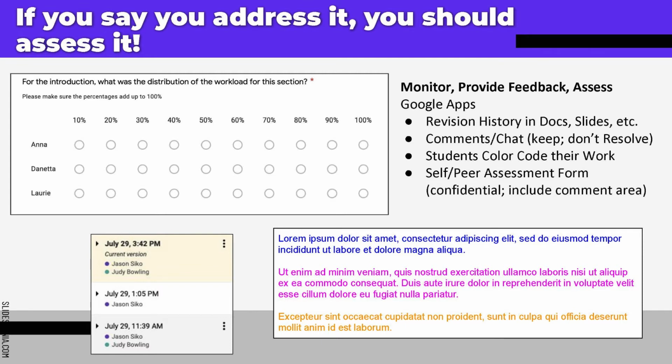Google Apps. You can look at the revision history of a Google app. So you can see who's done what, and you can see who has done a lot of work, who has done a little work, when they've done it, and are they doing it all at the last minute? Are they consistently interacting? Those types of things are helpful. Comments and chats in a Google Doc or slides or spreadsheet or whatever. Have them keep track of that and don't resolve them and make them disappear.